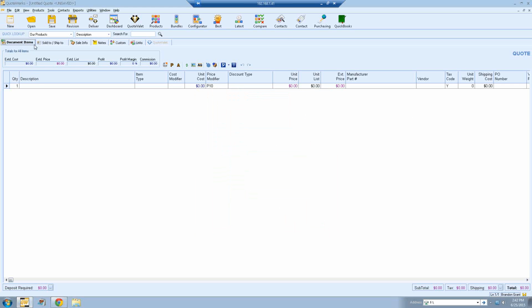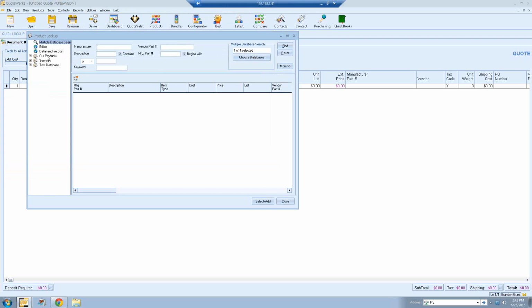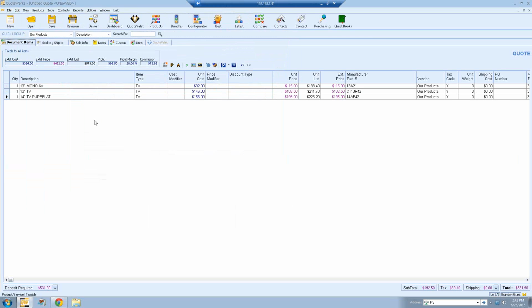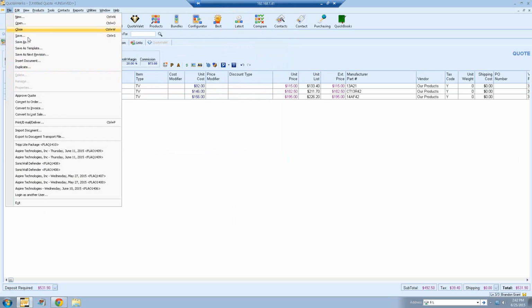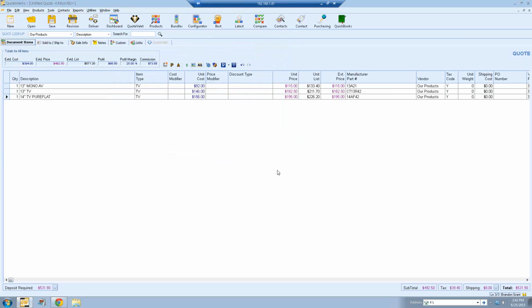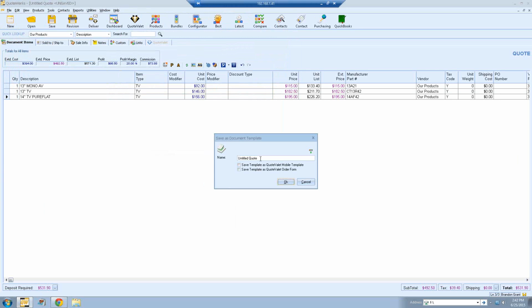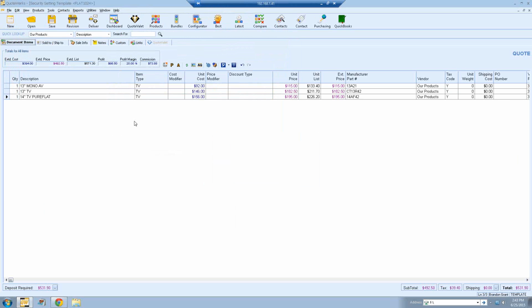If you want to create a document template, essentially what you do is you build a quote. So if we build our quote here, if we select a couple items, I'm just going to select these first three here. So maybe this is what I want my template to start off with, because these are the three items we always quote out. We would just simply click File, Save as Template. And then you would give your template a name. So in this case, we'll call it our Security Setting Template, and hit OK.